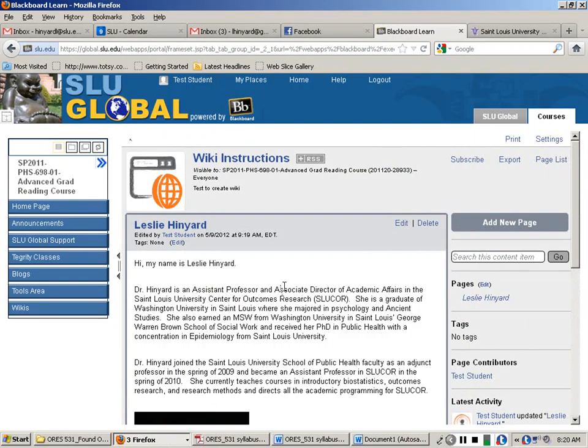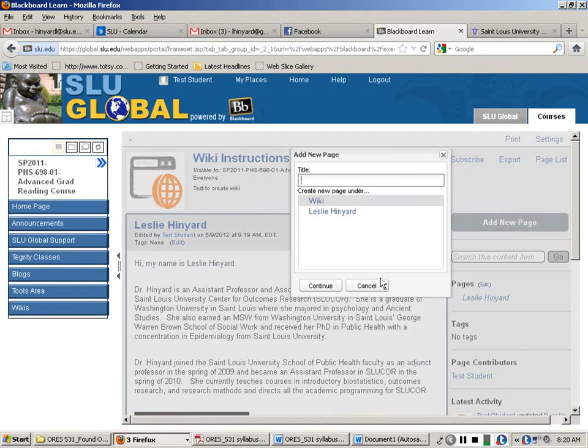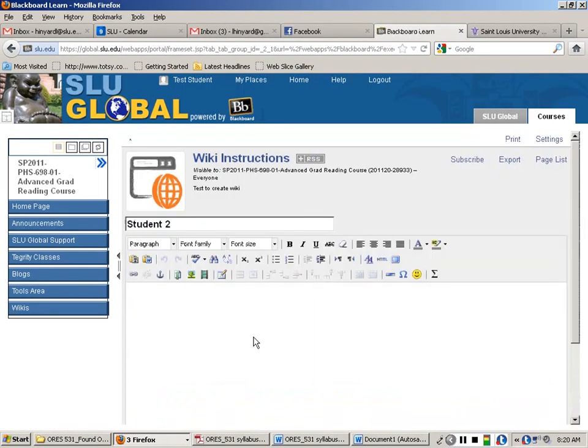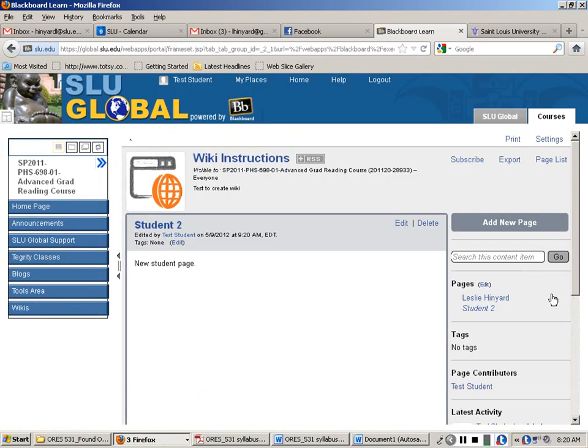The next person that comes in, if they want to add a new page, simply clicks Add a New Page, and let's just say Student 2. Continue. So the new student page is there. If you save and exit, you now see that there are different pages here. So we have a page for student 1 and then student 2. The one that's italicized is the one that you're viewing right now.